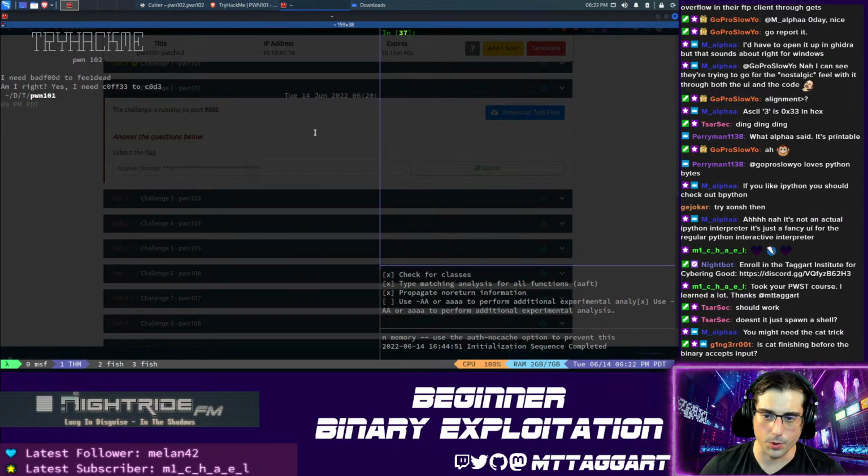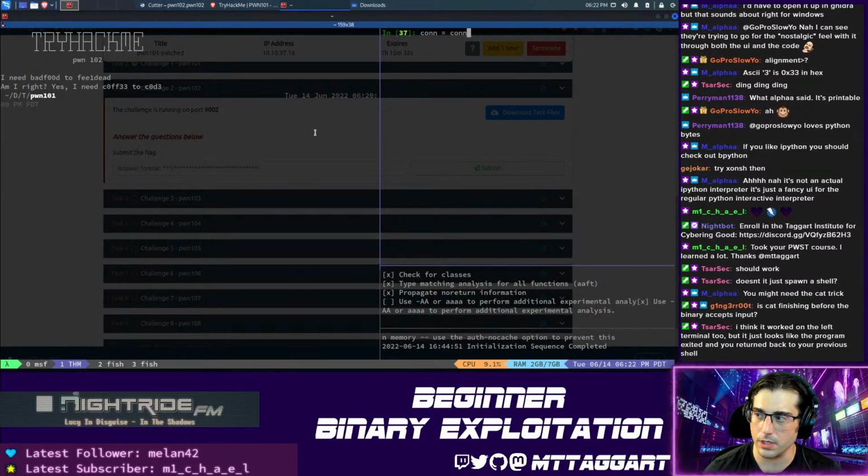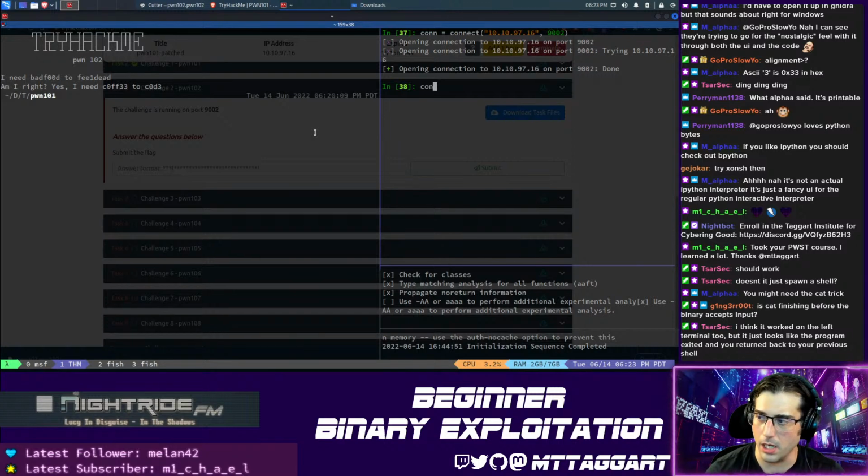Now, I'll show you how to do this in pwntools rather than with netcat, because it might be a little bit cleaner. So we're going to do con equals connect, and then that IP address and port 9002. I think it worked too. Okay. So we're going to do con.receive. Let's get those bytes out there.